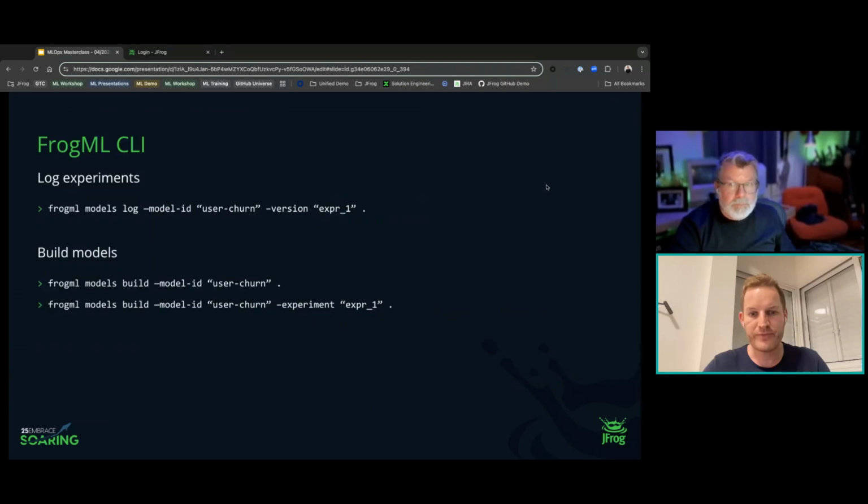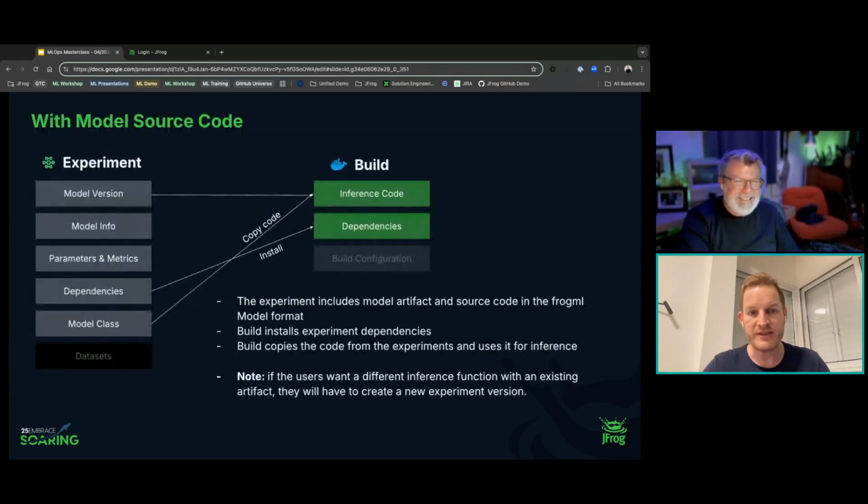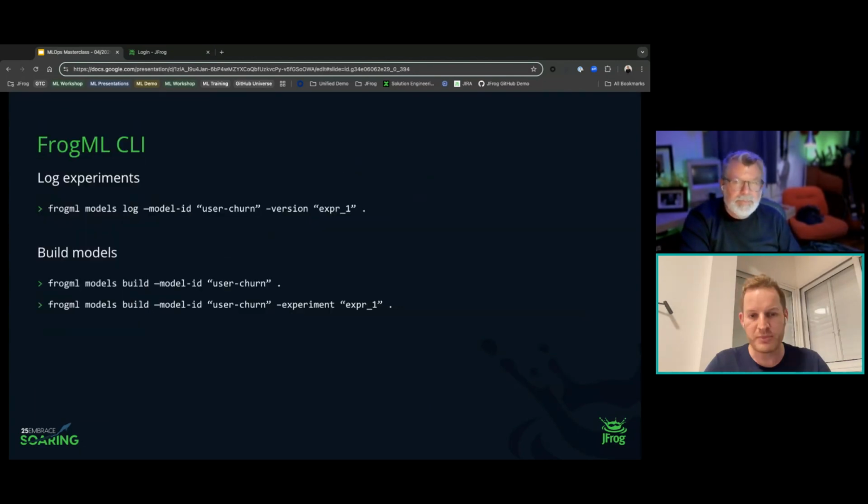And the goal is really being very easy to do, either from the CLI or from Python. And I think we can switch to the platform to show how it looks.